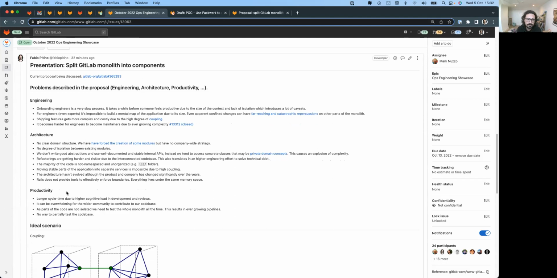There are problems from different angles, like from engineering, for example, onboarding engineers sometimes gets quite slow because there's a lot to take on in the code base and to understand and be familiar with. It's also impossible even for experts sometimes to build a mental map of what is happening in the application because of the complexity and everything that is going on. And sometimes we even make changes that can have far-reaching and even catastrophic repercussions in other parts of the monolith that were unexpected at the moment of the implementation.